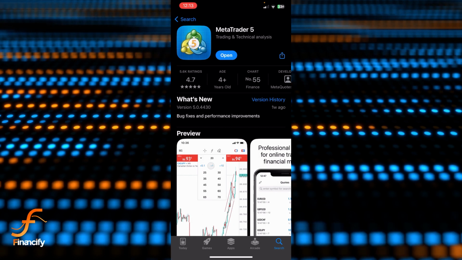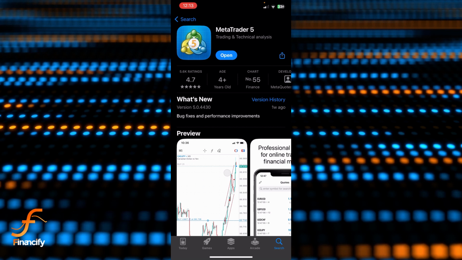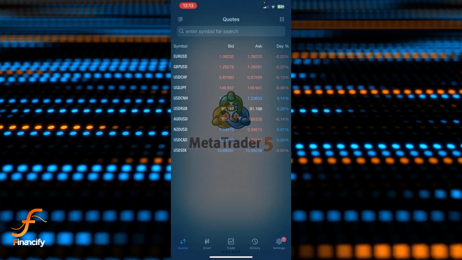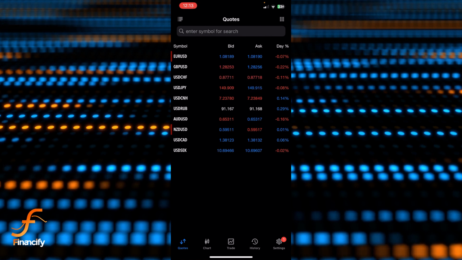First things first, I assume that you have already downloaded the Metatrader 5 app and already logged in. Right after that, once you open it, you will be able to see the interface or watch list of the Metatrader 5 app on the screen.